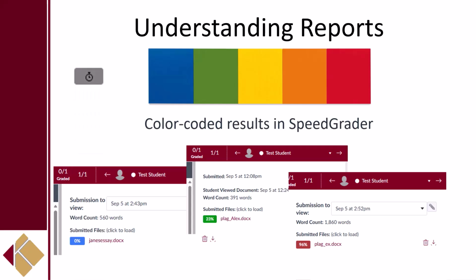Lastly, if you see a gray stopwatch instead of a colored percentage, this means that Turnitin is still processing the report. During the busiest times of the year, it can take up to 15 minutes for a report to process. But if it's been processing for longer, check to make sure that your student hasn't submitted a corrupted file.